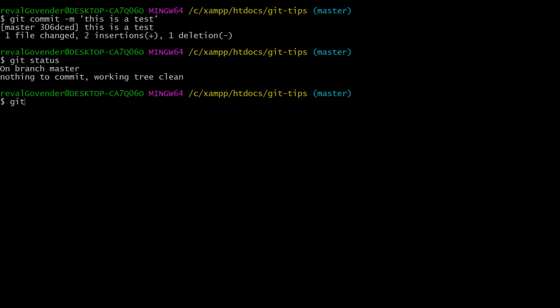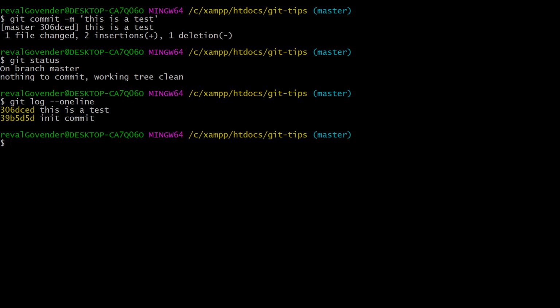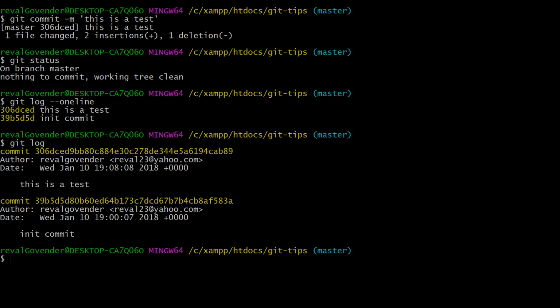Git status. And now we can do git log dash dash oneline, which is quite cool. You can see the git log in one line instead of that. So it just makes it a little bit easier to read when there are many commits. So let's try to change the commit message.